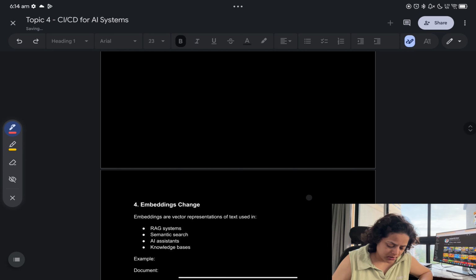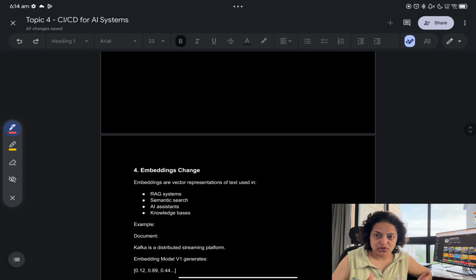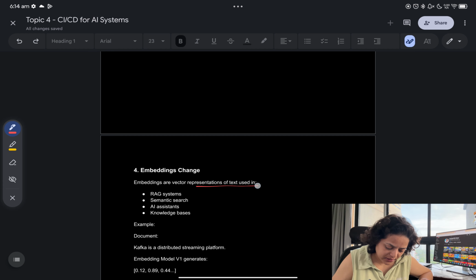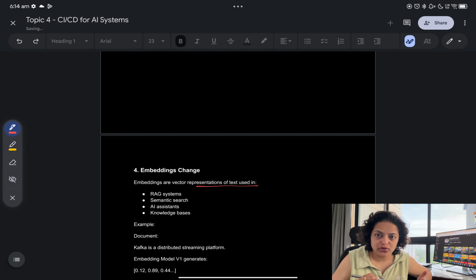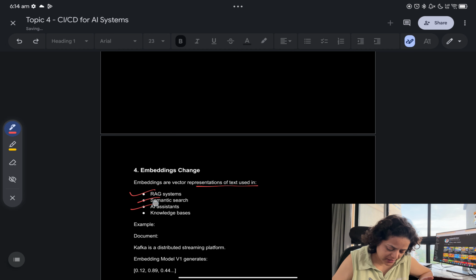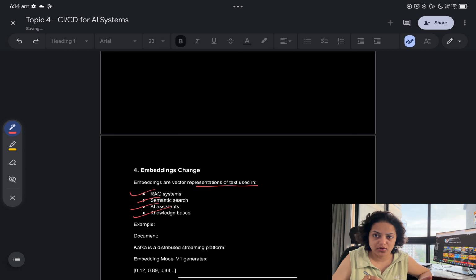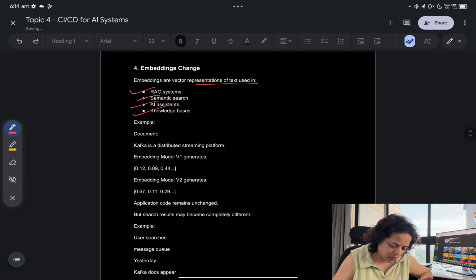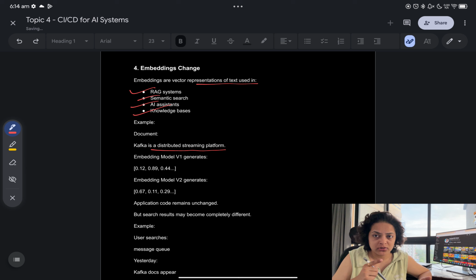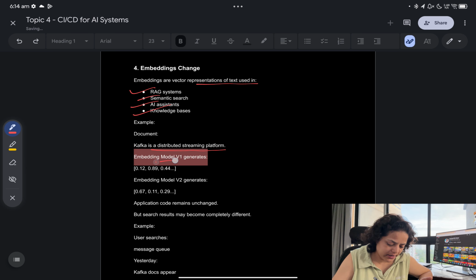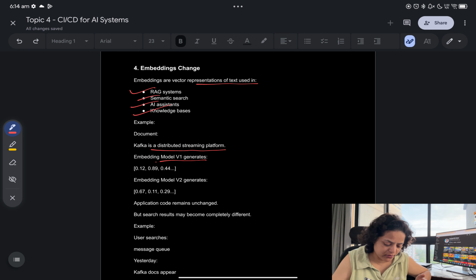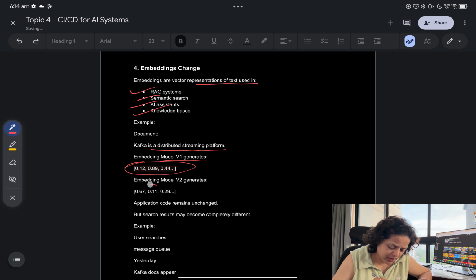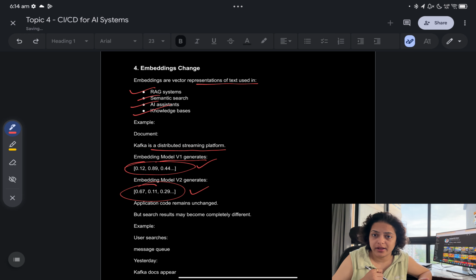Now the fourth one is embedding changes. Embeddings are vector representations of text used in RAG systems, semantic search, AI assistants, and knowledge bases. For example, the document was: Kafka is a distributed streaming platform. So this is plain text. The embedding model was generating the equivalent vector for this, which is this one, and v2 was generating this. So you can see the difference in the generated embeddings, right?